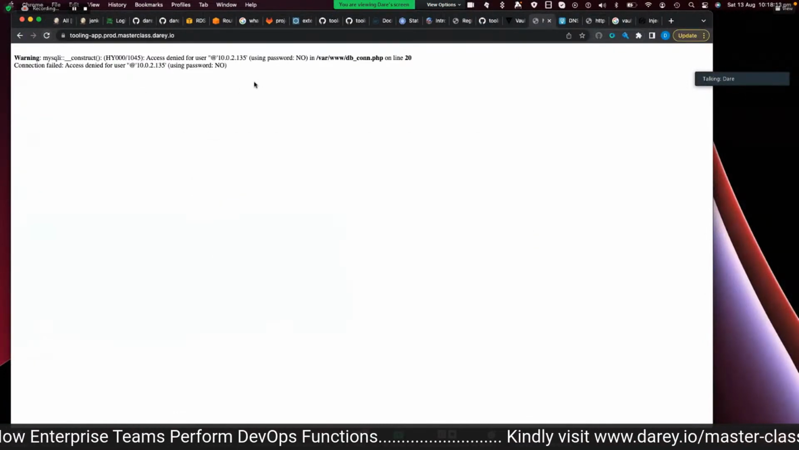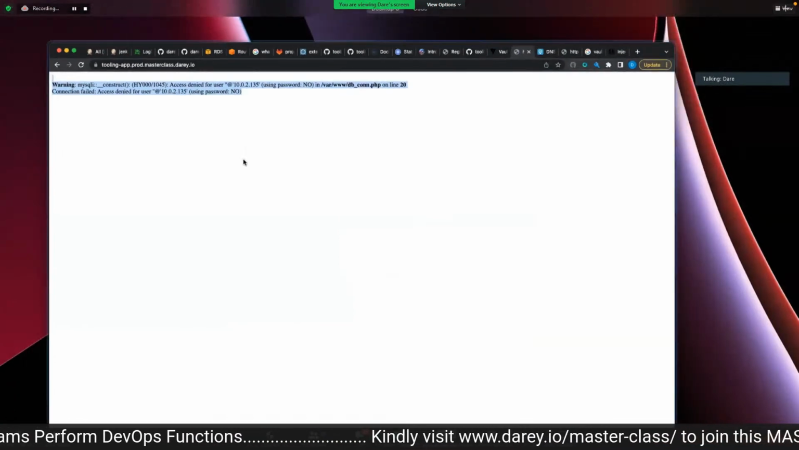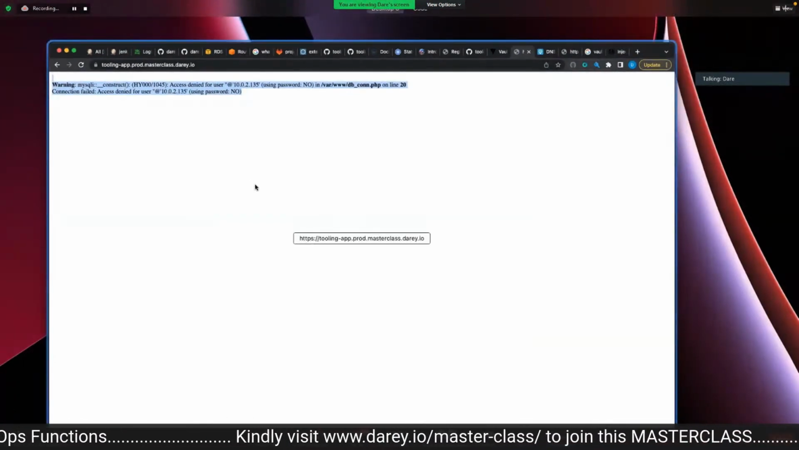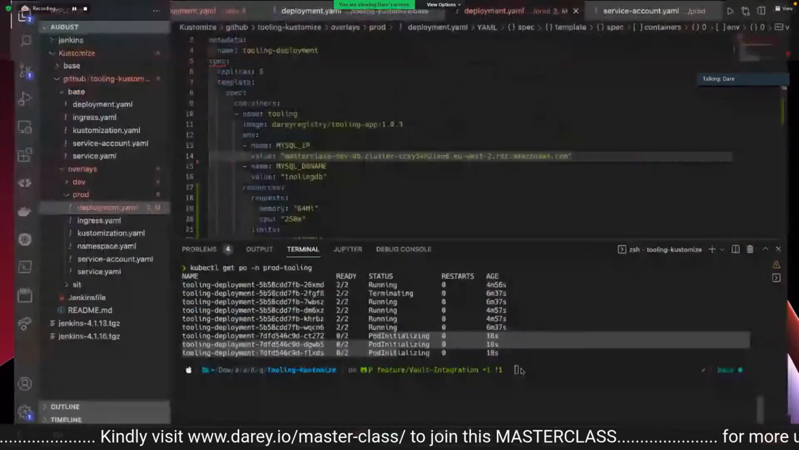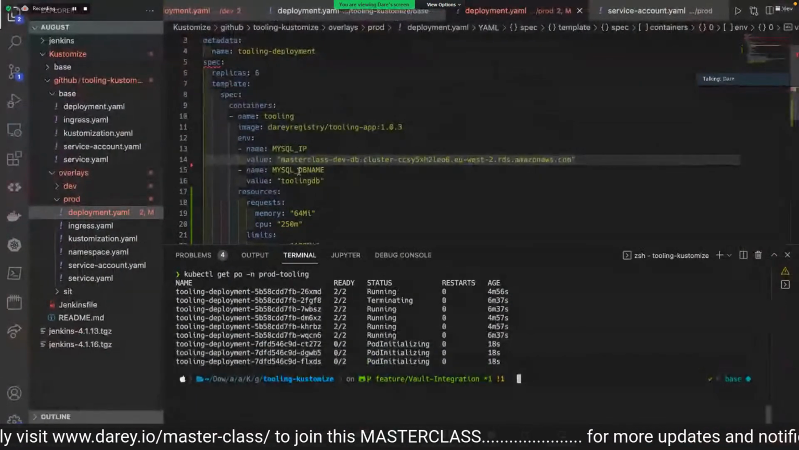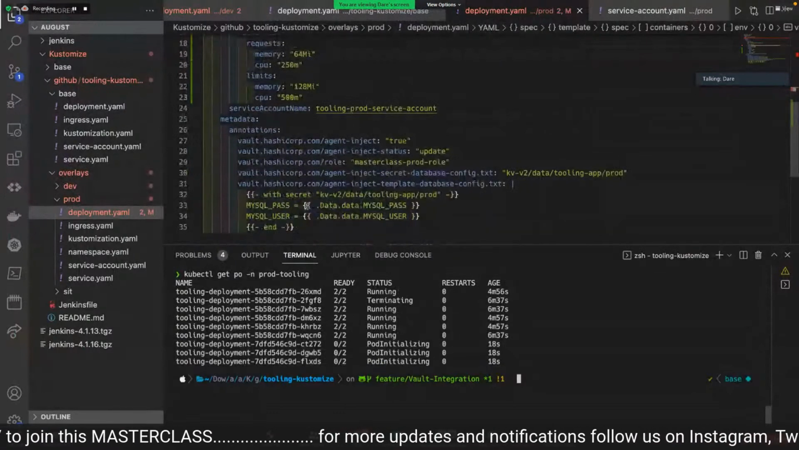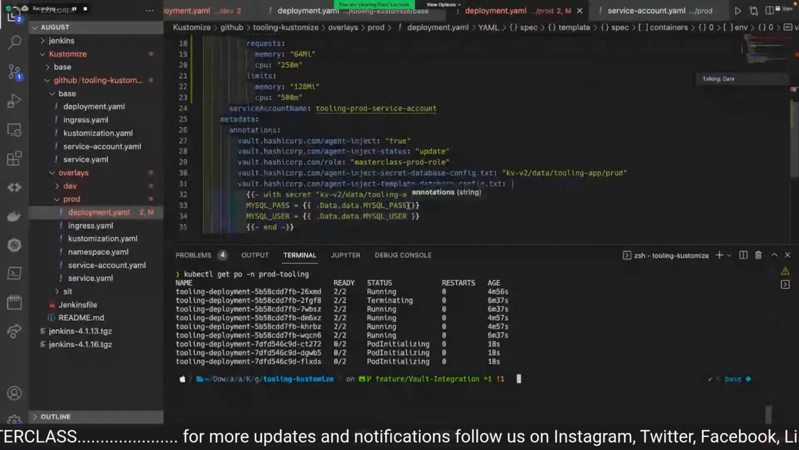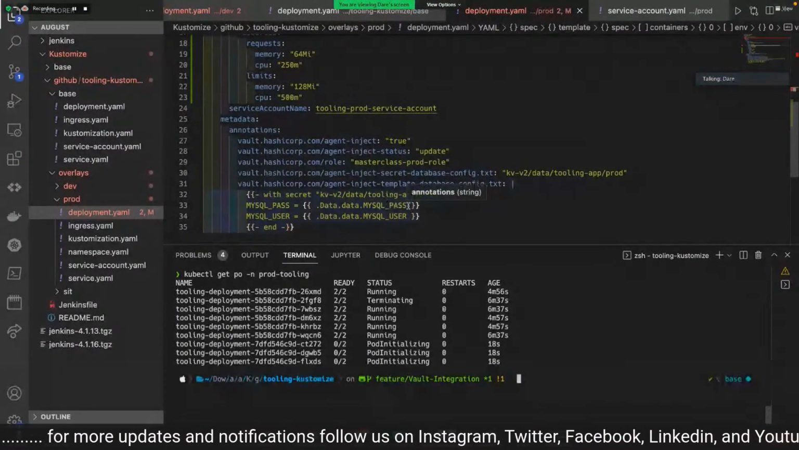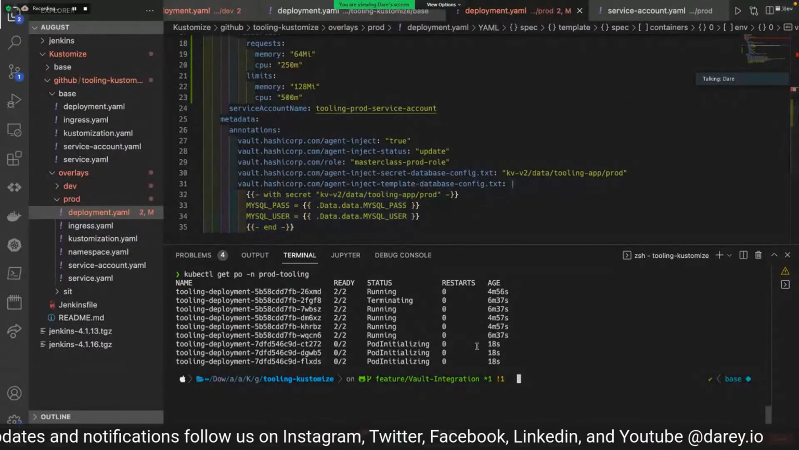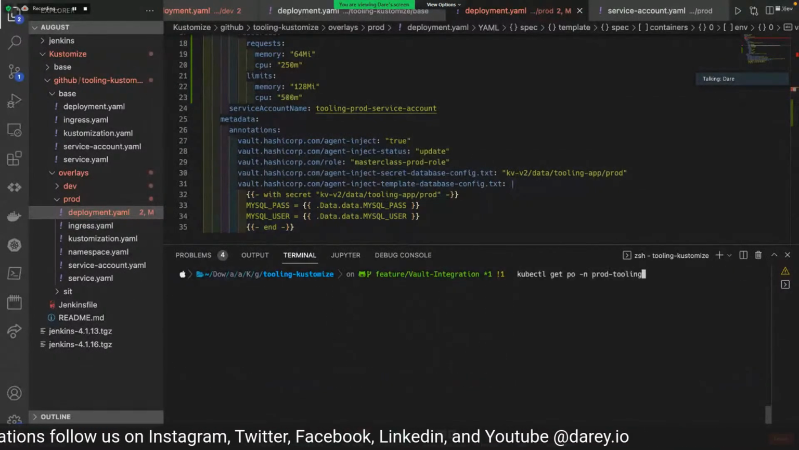okay, so it's still connected. Okay, so now it's broken, and the reason it's broken is that it's not able to see the username and password anymore. Even though Vault has injected this into this file, we're not making use of it. It's basically just there doing nothing. So how do we now make use of it?